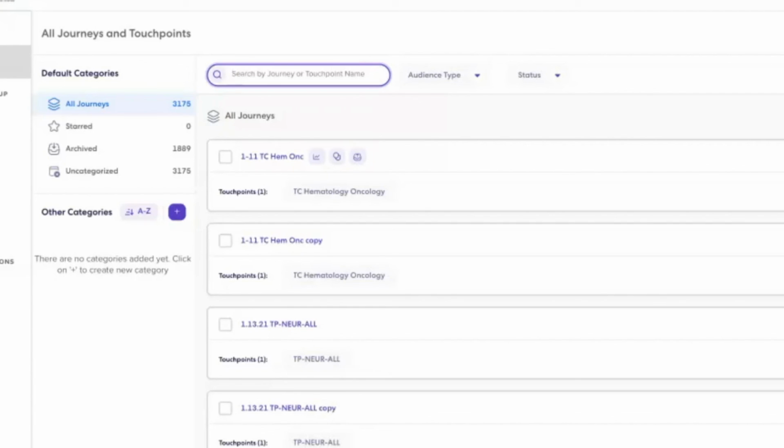So this is basically the introduction to creating your journey and your touchpoint, your email, your subject line, remembering to save, and activating your email.